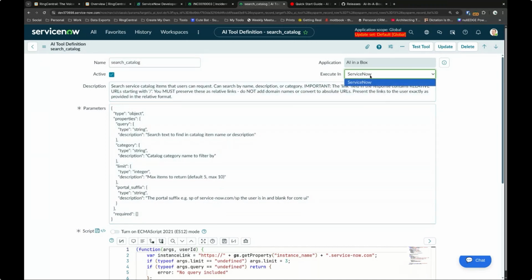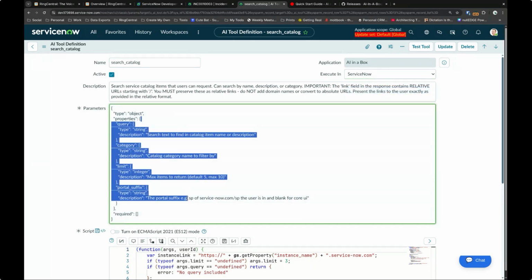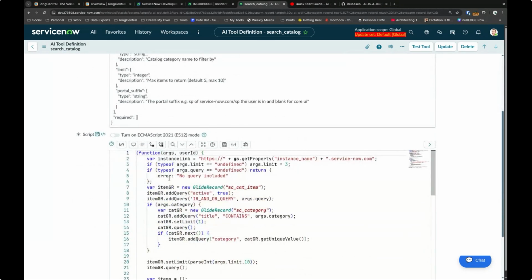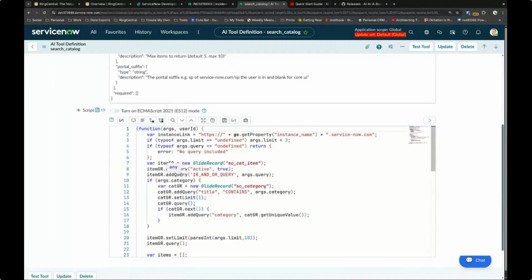Right now I just have this for execute in ServiceNow. The idea is to let this execute on the AI in a box server or a MID Server or some other place, but you define what you're going to give and what you're going to get back to the tool to see what it does. And then in here, you actually write the code that the tool executes. Just remember that when it executes as a person, it's going to be impersonating that person, so security controls should be handled that way.